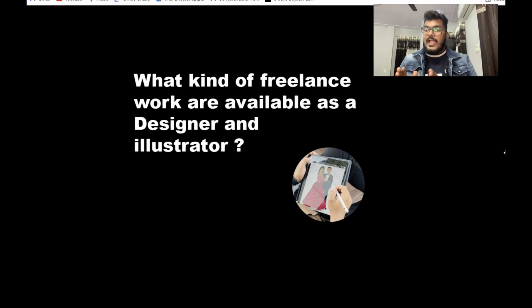The third kind of work we have is custom illustration. Some people will come up to you and ask you to illustrate a complete photo image. It can be a proper bridal image, or their dress image, or maybe a proper full-fledged couple image.